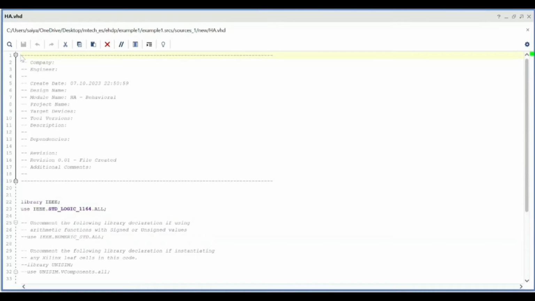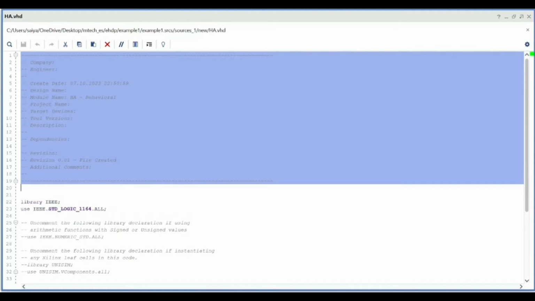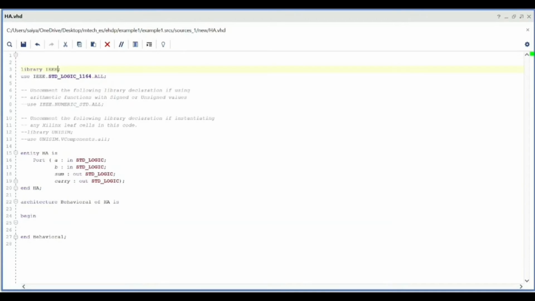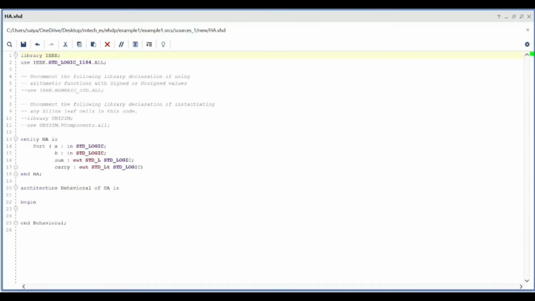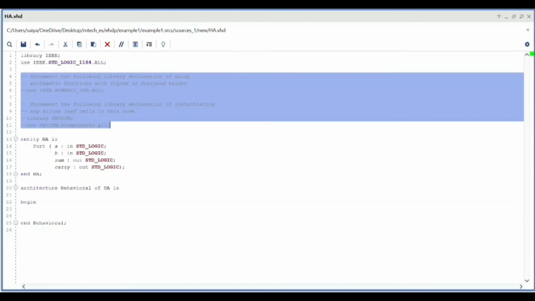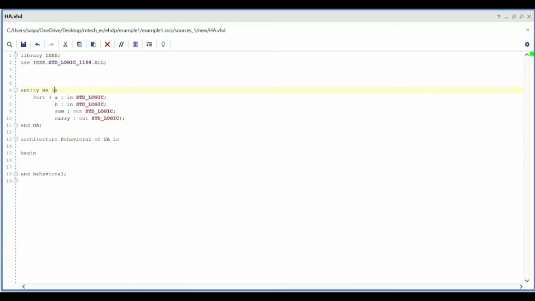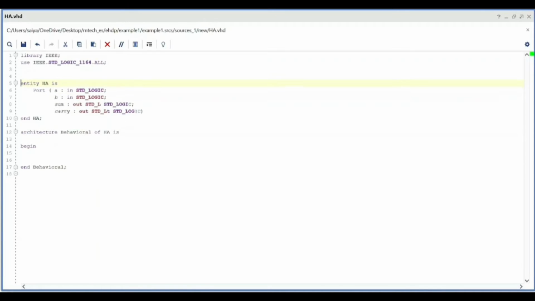Here, all of these will be there by default. As I have already explained, Vivado is also used in the industry. So if you are using it in industry, these are the things you need: what is the company, who is the engineer, or any revisions to the file, you can add that. As I will be doing this just for the purpose of learning, I can remove everything. Okay, just keep it here. This is the library. You can leave the comments, or you can delete them. So this is the simple VHDL code.